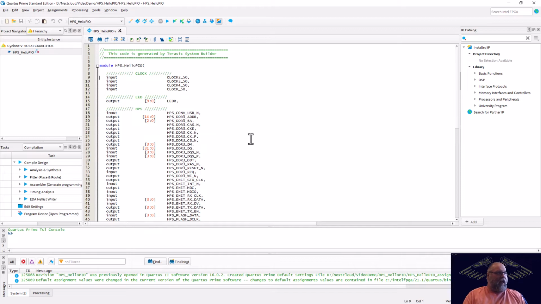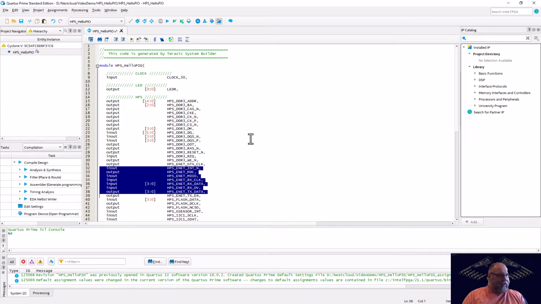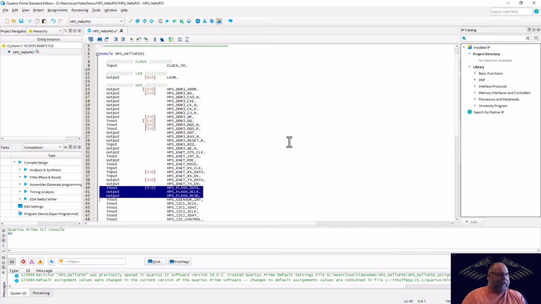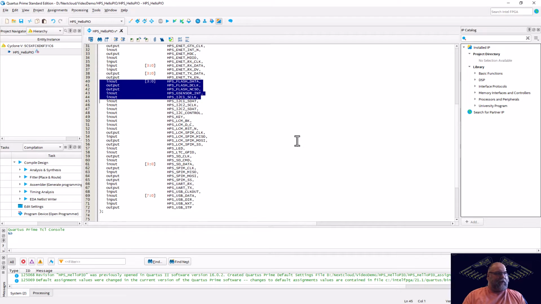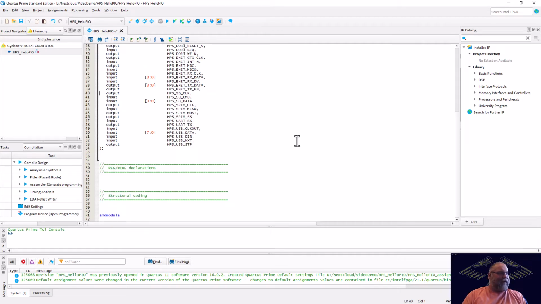We only need one clock for this, so I can get rid of the other three clocks. I don't need this top pin. I do need all the DDR3 stuff. I do need all of the Ethernet stuff. I don't need the flash or G-sensor or the I2C or the keys or the LCM or the onboard LED or the LTC. I can get rid of all of those pins. But I do need the SD card. I don't need the SPIM. I do need the UART, and I do need the USB. So those are the things we need.